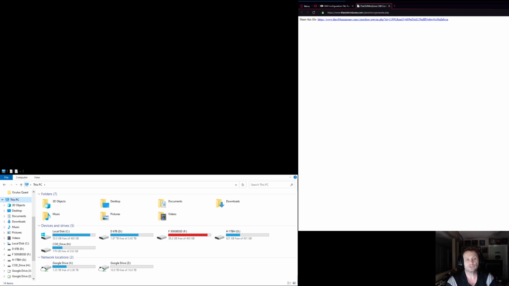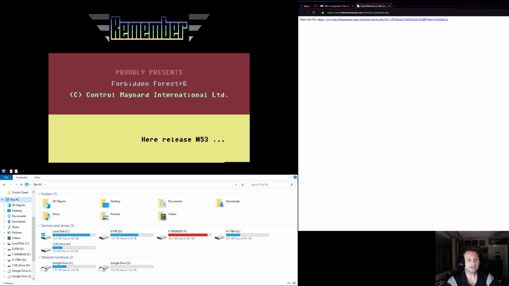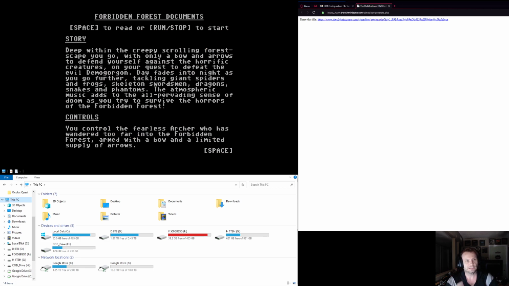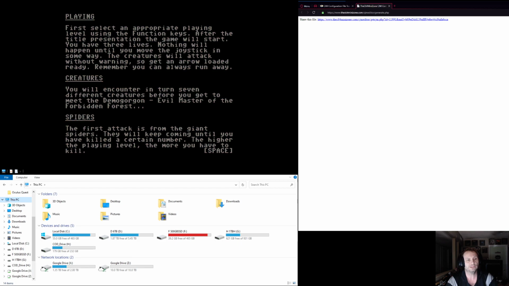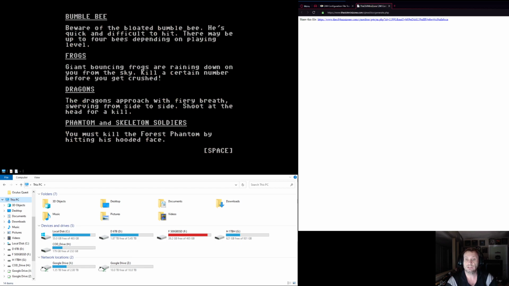So as you recall, the first thing we got was the title screen of the crack, which we needed a space, which was mapped to triangle right. Let's see if it works. Boom. So it says space to read or run stop to start. So if we hit triangle right, it's going to hit space for us, and we can read through the documentation. And then run stop, which is the triangle left, should be run stop.